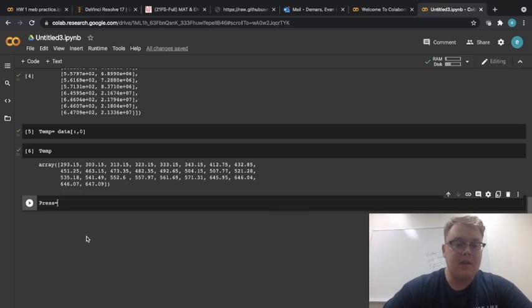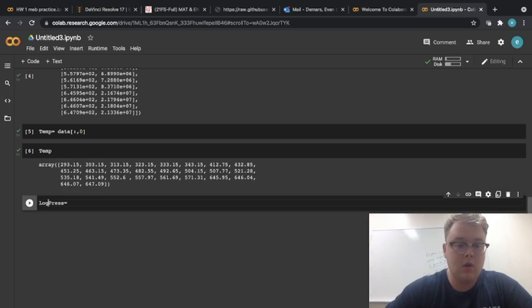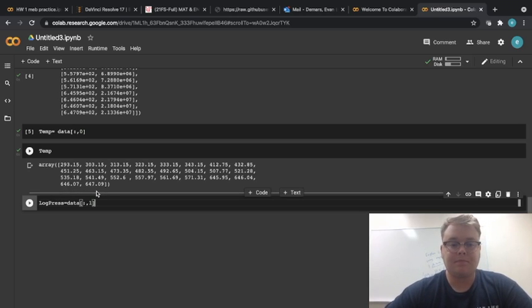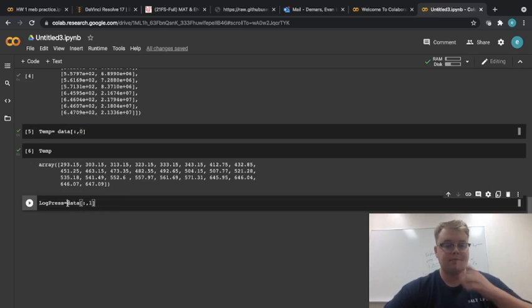So because I don't want to forget that, and I want to make sure that we are sticking to our Antoine equation, I'm going to call this variable log pressure is equal to data of our second column. Oops, excuse me. But remember, it's our second column, but we're calling it our first column because technically our first column is our 0 column.